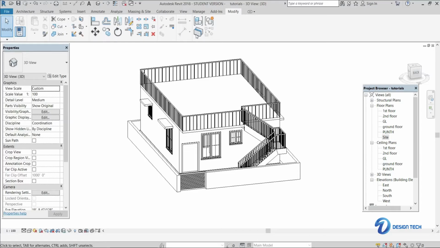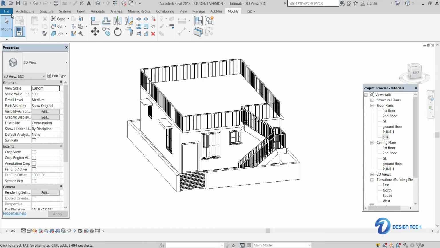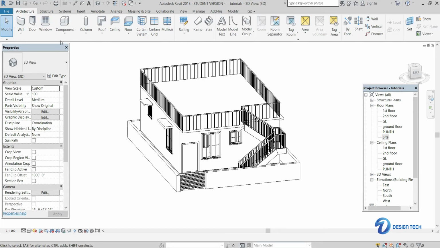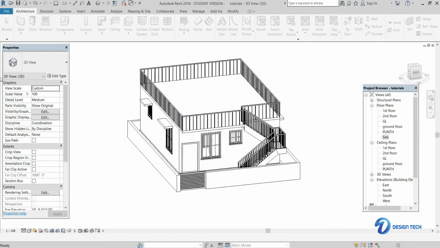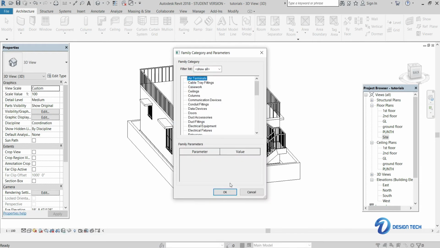In this video, I will be giving some tips on how to use the extrusion option to enhance the aesthetic view of your external 3D model. So let's begin. You have to select the extrusion option here. In the Architectural tab, you will have Component, Model In-Place. It will ask you to save the project, so save it.